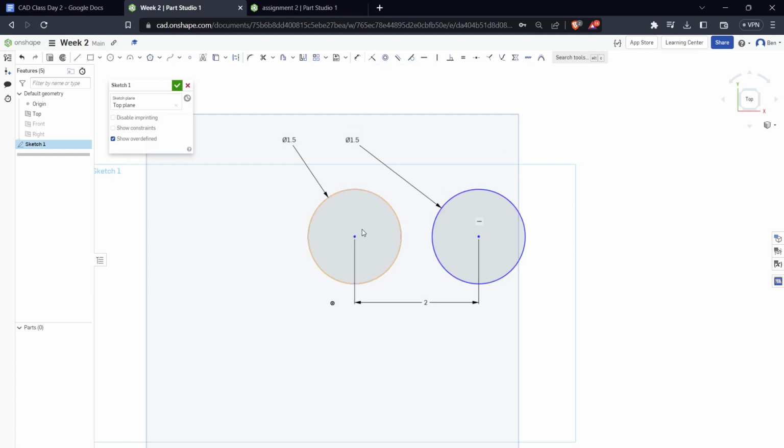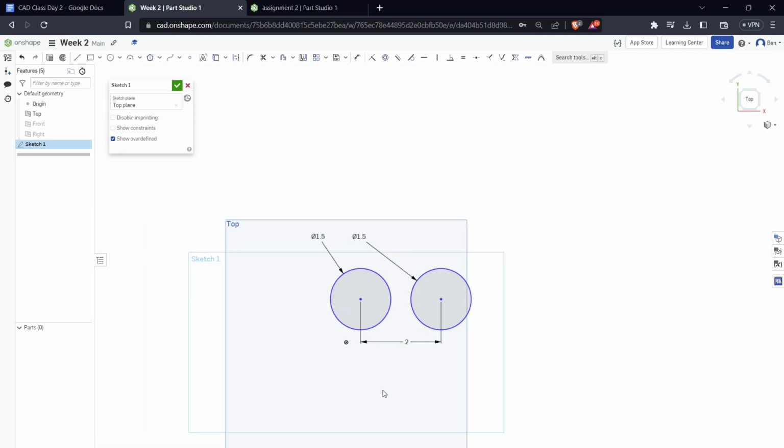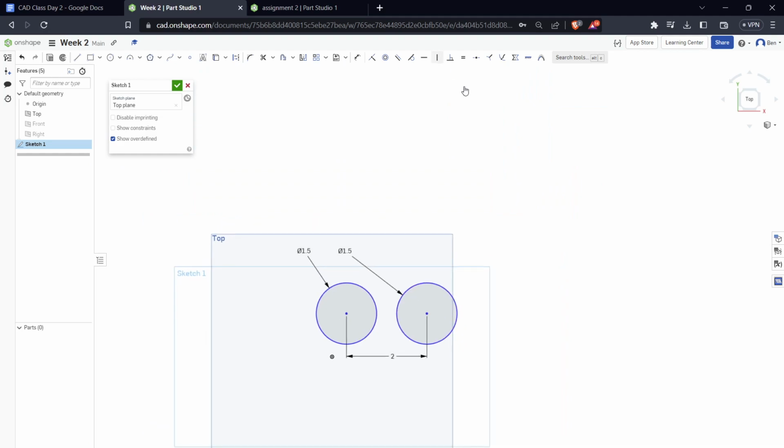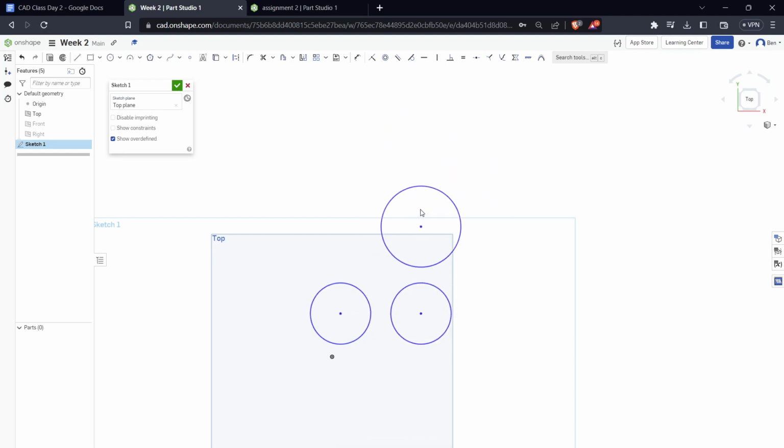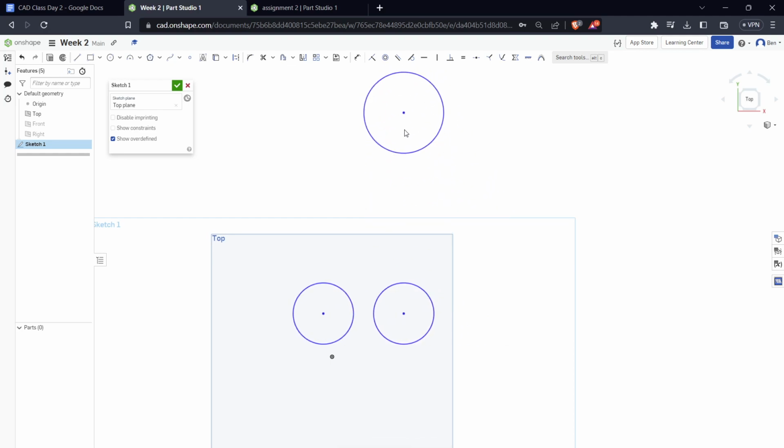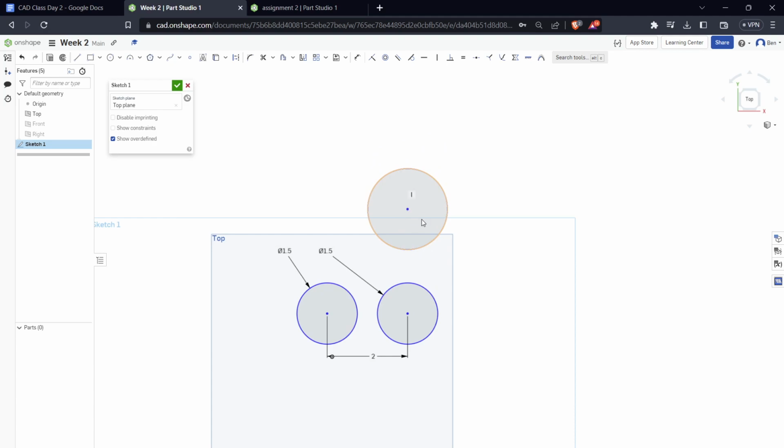Now the 2 points of the circle, the 2 centers of the circles are on the same horizontal plane. The same thing works with the vertical constraint. If I make another circle, if I click these 2 center points and hit the vertical constraint, they end up on the same vertical plane. It can still move up and down horizontally, but it is constrained vertically.